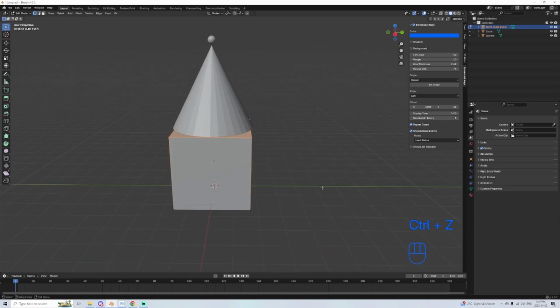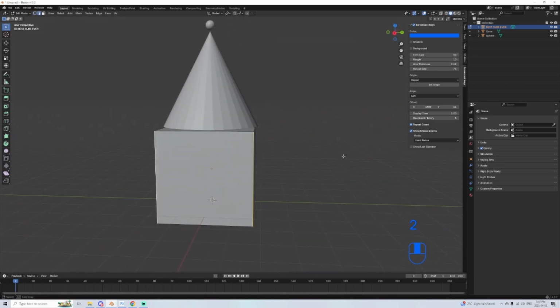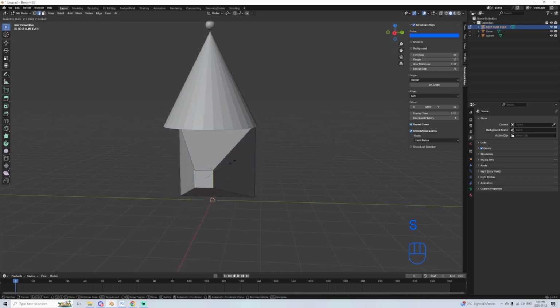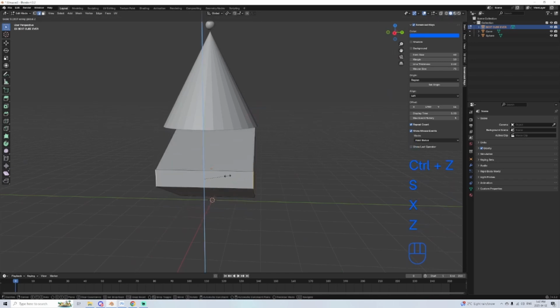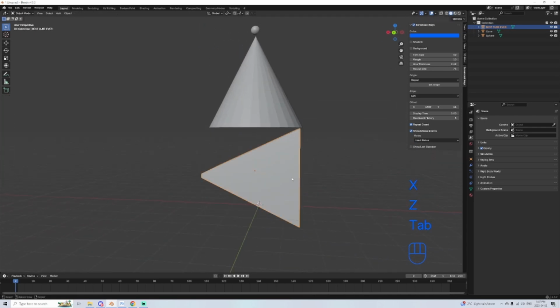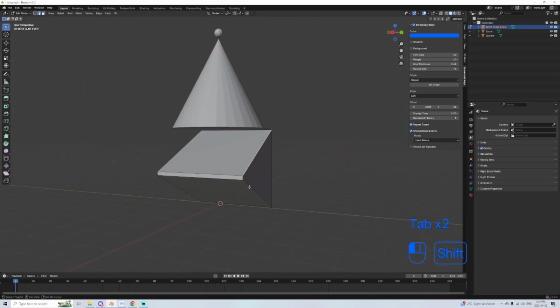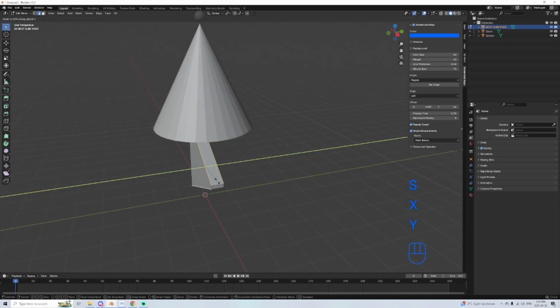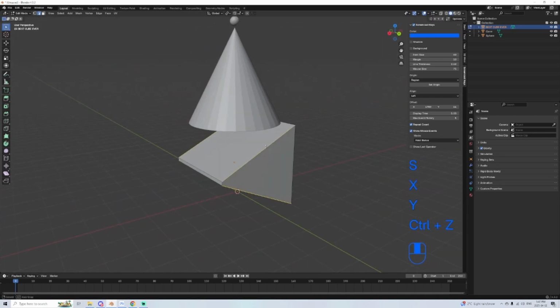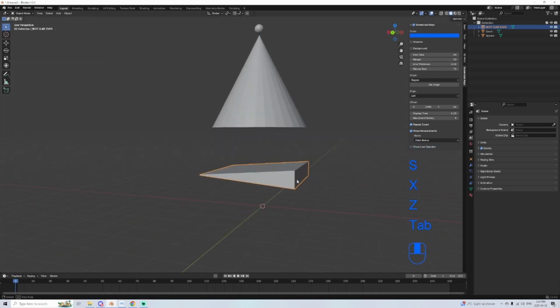We could do the same thing with the edges. Grab 2 of the edges, hit S, bring them in, but hit S and maybe Z and do something like this, right? And then click these ones and do the same thing. Yeah, something like that we could do.